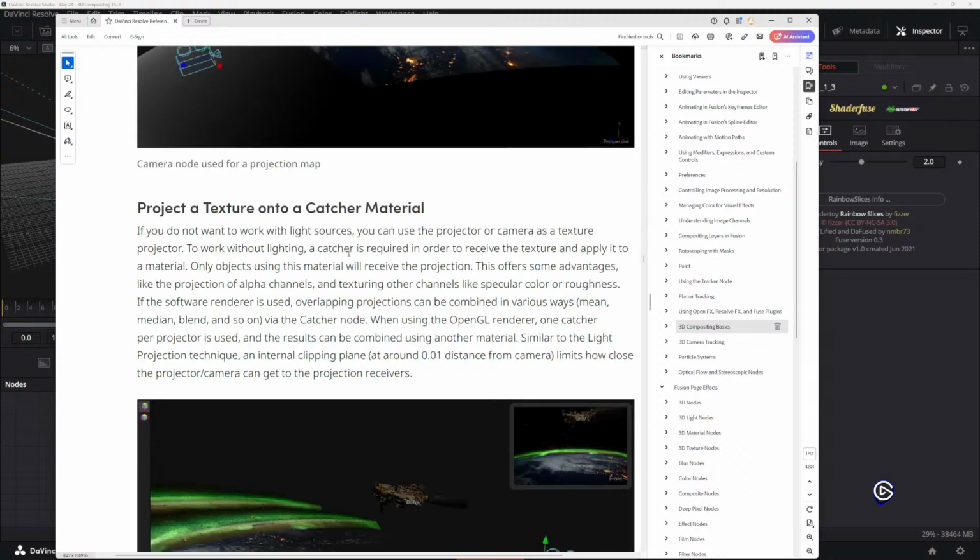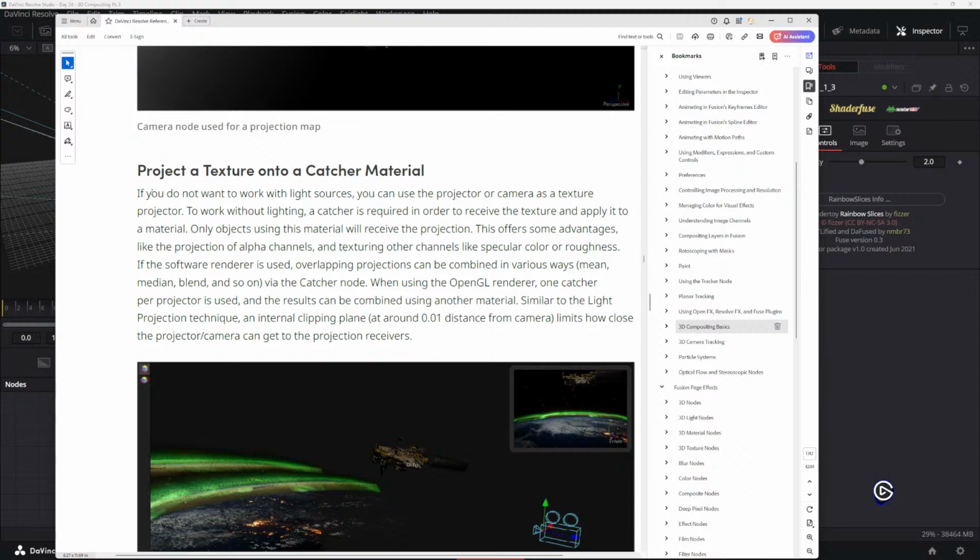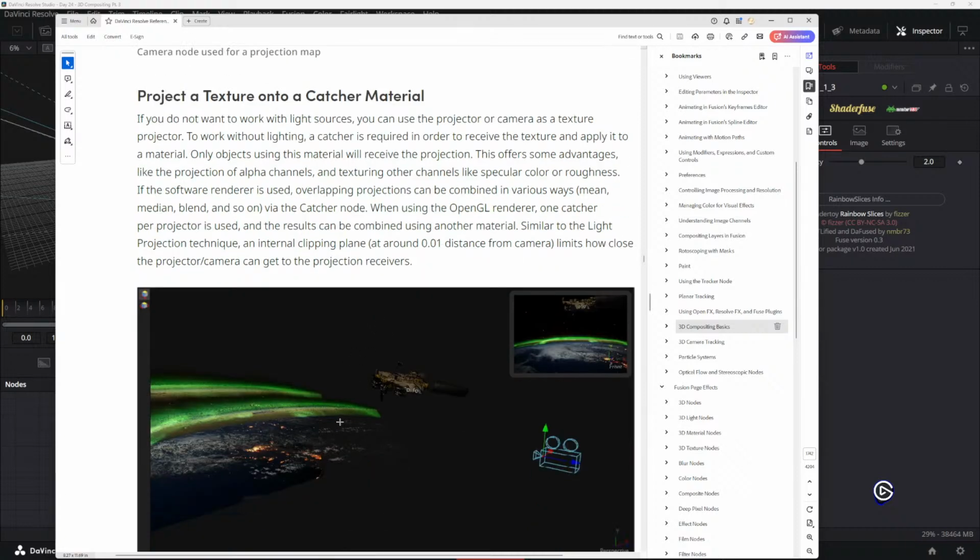So, project a texture onto a catcher material. If you do not want to work with light sources, you can use the projector or camera as a texture projector to work without lighting a catcher. A catcher is required in order to receive the texture and apply it to a material. Only objects using this material will receive the projection. This offers some advantages like the projection of alpha channels and texturing other channels like specular, color, or roughness.